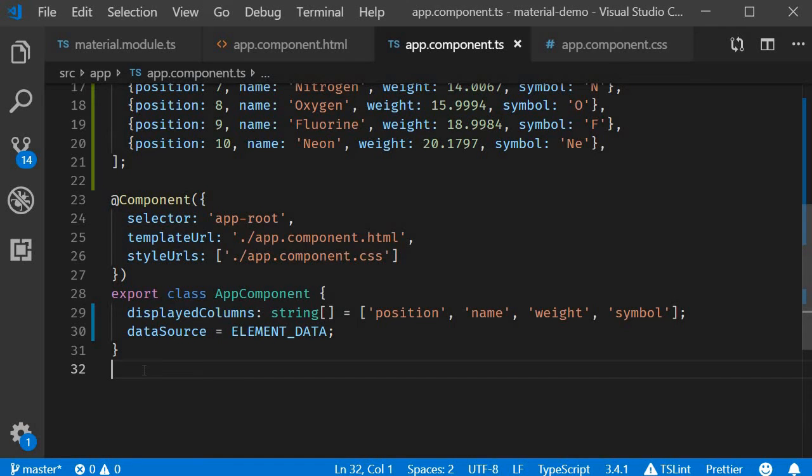In this video, let's take a more detailed look at data tables in Angular Material. Let's start with the displayed columns property. This property, as the name suggests, controls the columns to be displayed in the browser. As you can see, it is just an array of strings.